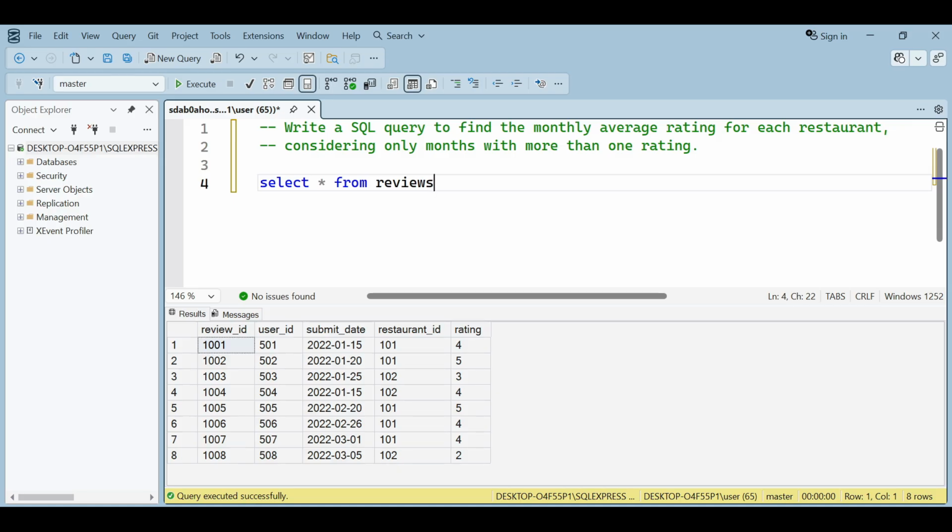So today we will solve a question which was asked in Zomato. Before looking into the question, let's see the data that we were given. In this question, we were given only one table, which is called reviews. When I run this query, select star from reviews, this is the output of that particular query.